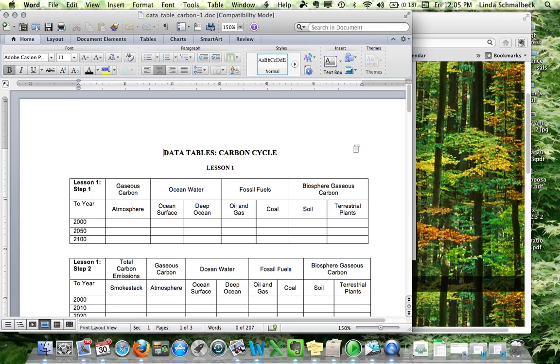So perhaps the most efficient way to do this is to stop right now and write down how you're going to enter this data in your lab notebook. You don't have to use exactly these tables, but you want to put in something very similar to this so that you can enter the data from the simulation. So I'm going to stop now and give you a chance to set up your lab notebook.